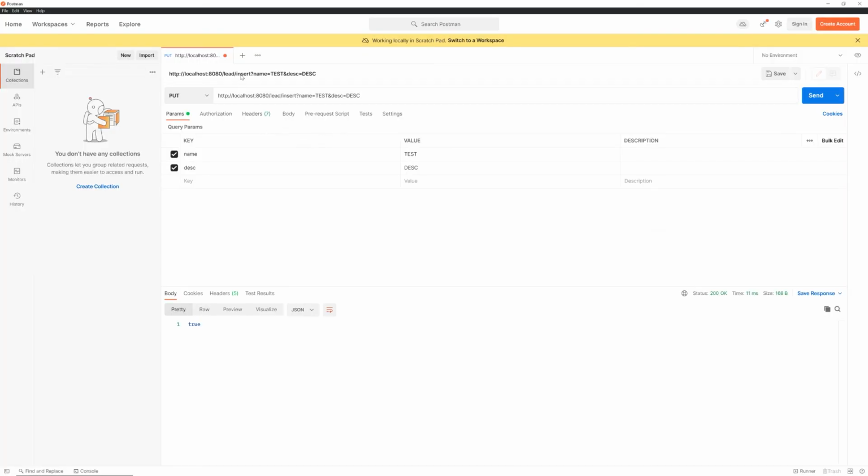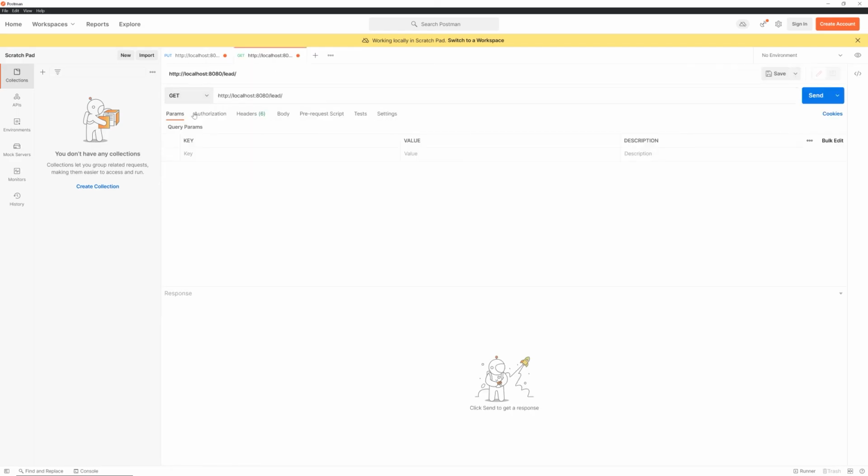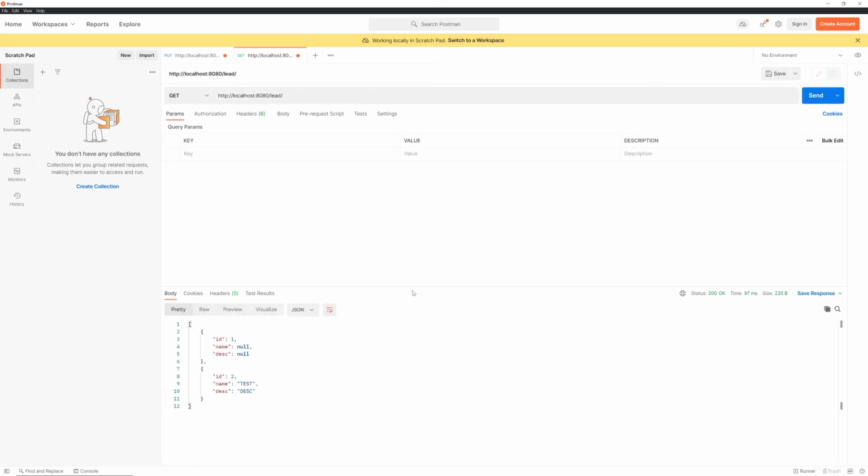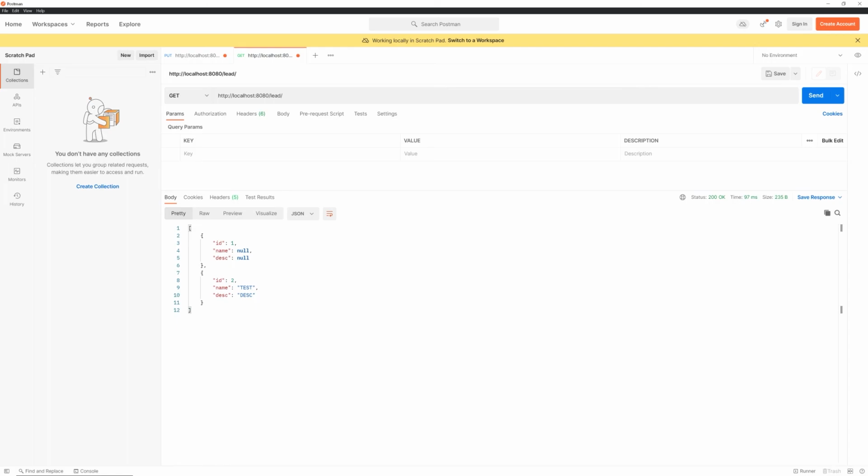So now what we'll do is we'll open one more tab. I'm just going to copy paste this, and I'm going to keep it at get, and I'm just going to pass the root, that is lead, with a slash, and I'm going to send, and yes, you can see that we are getting the data that we wanted over here. That looks good.